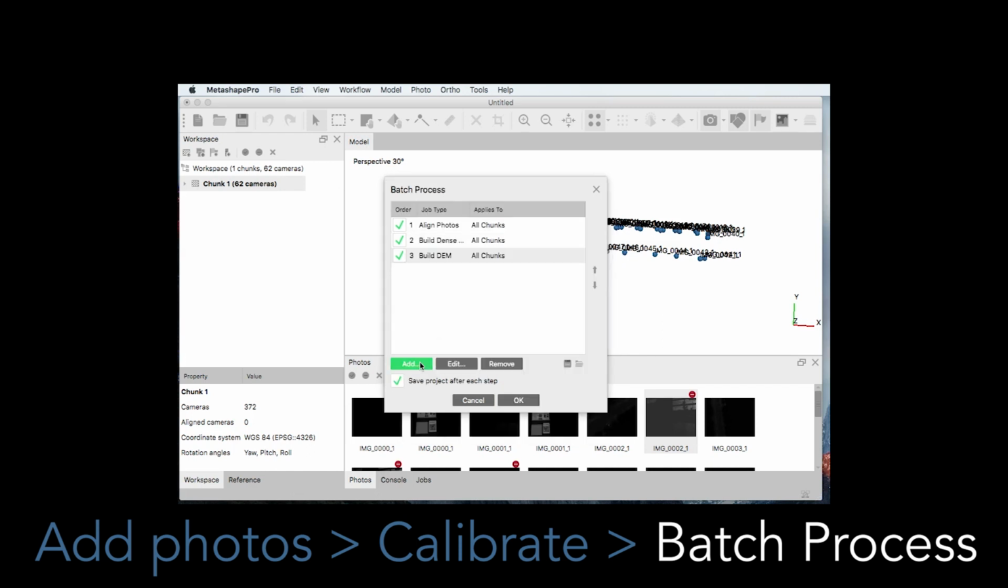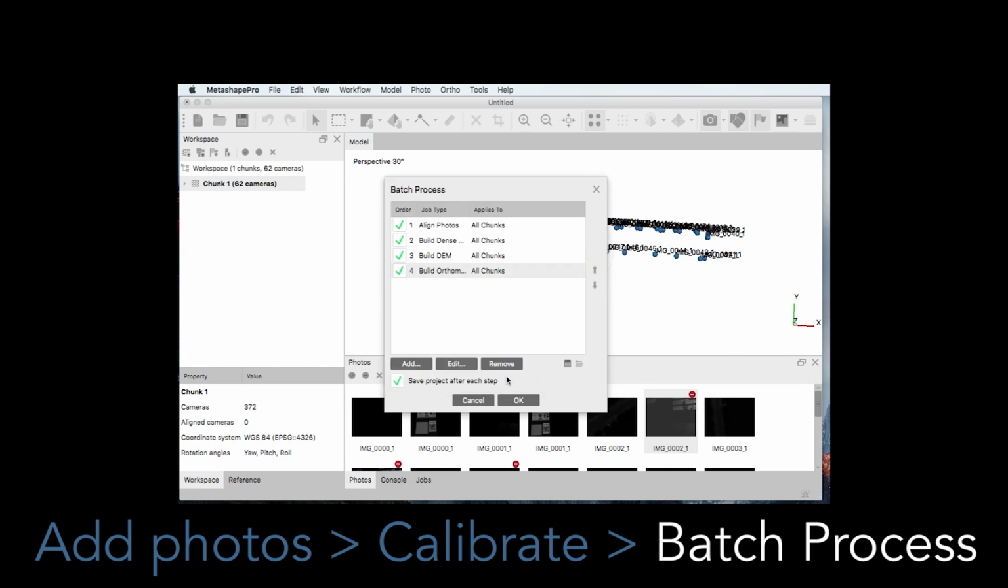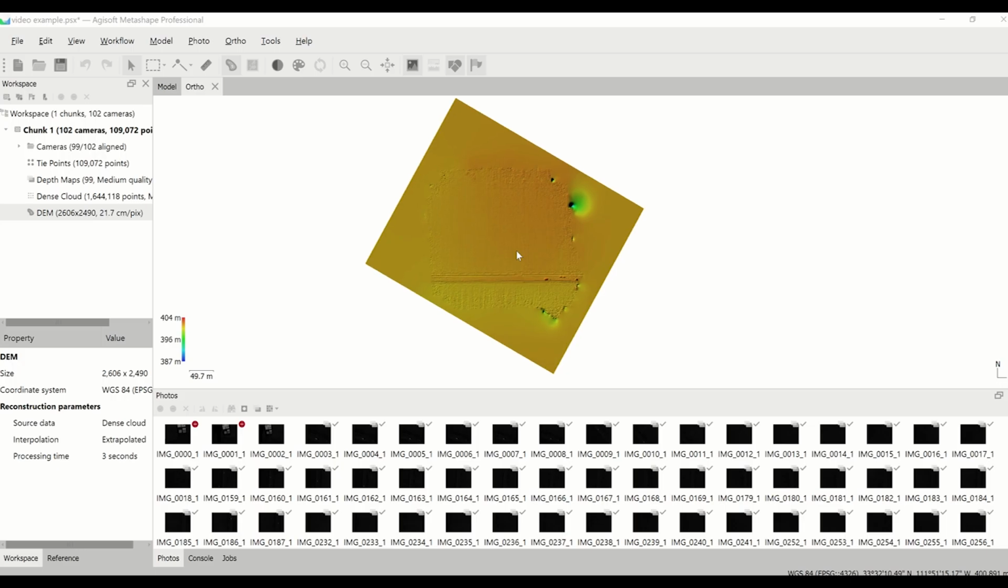Then finally, we'll add the build orthomosaic process. Again, choosing the same projection. And now we're ready to run the batch process. It should take a while.